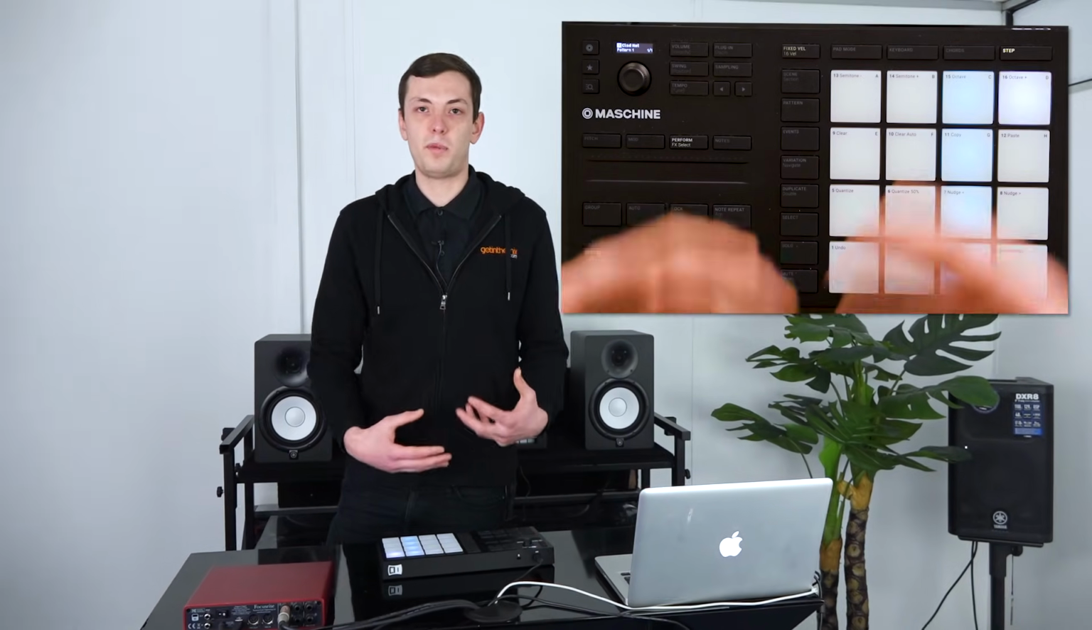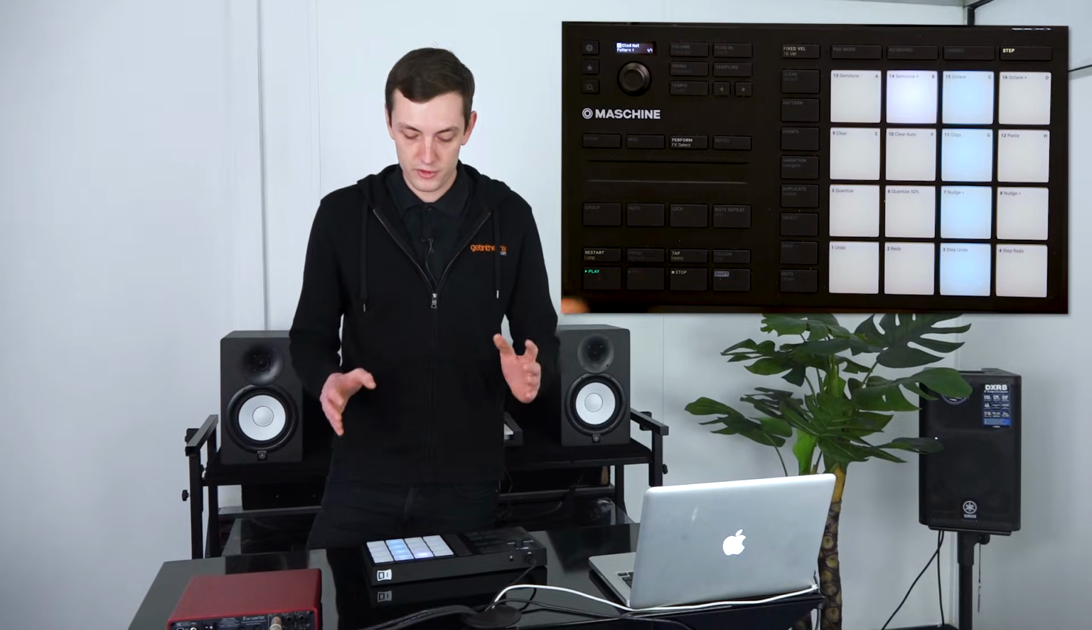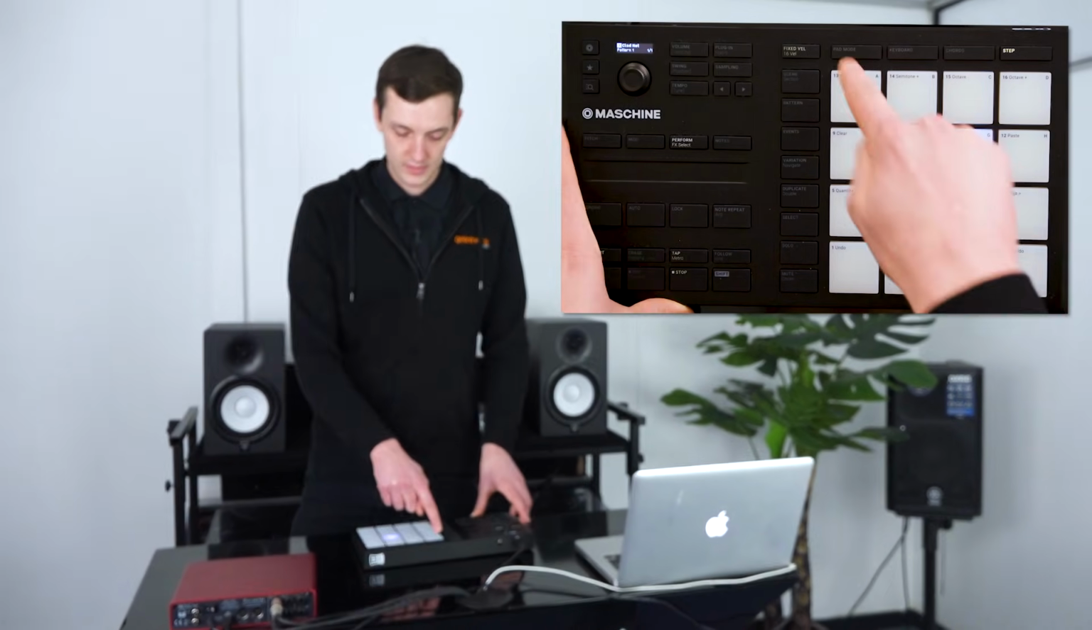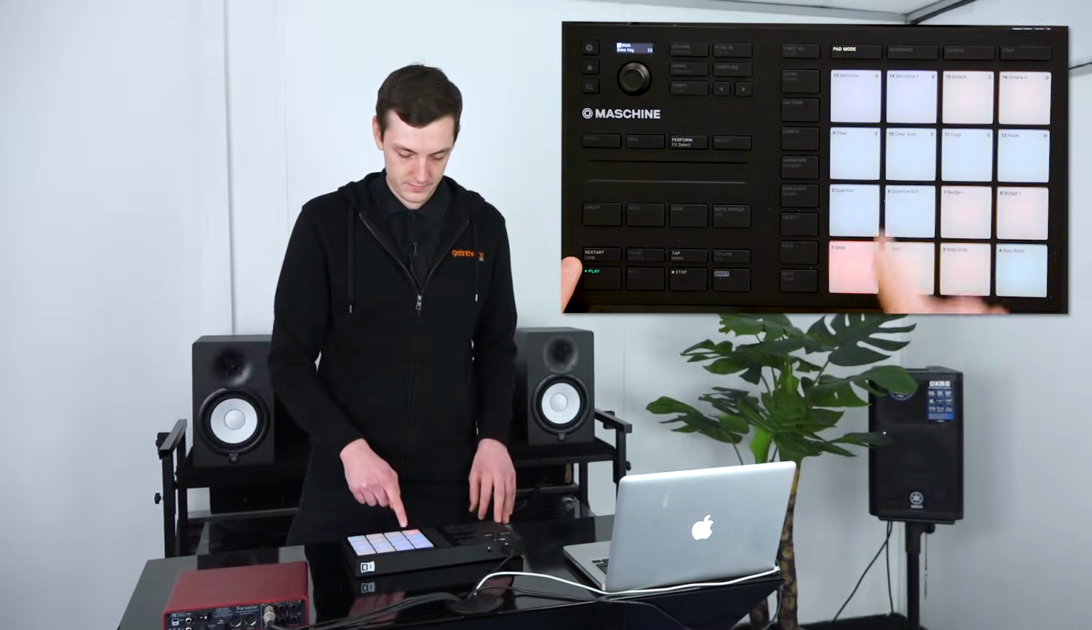So if you don't want to play stuff in, if maybe you're not so great with timing and you want it to create the beat for you, you can program what you want in. Now we're going to remove this for now.